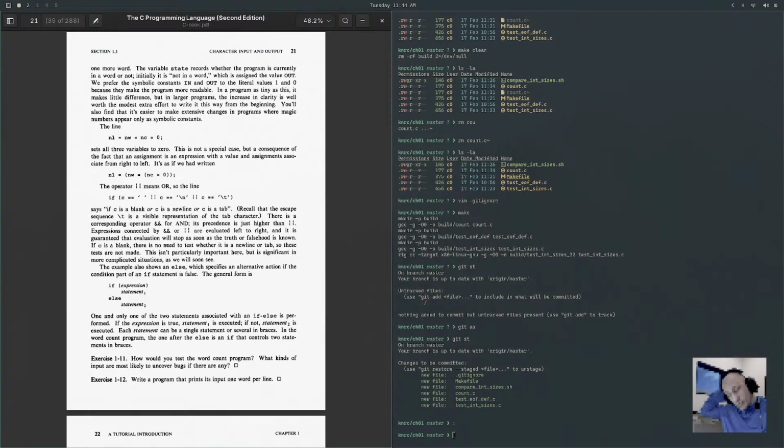The operator || means logical or. So the line says: c is a blank, or c is a newline, or c is a tab. Call that the escape sequence. \t is a visible representation of the tab character.